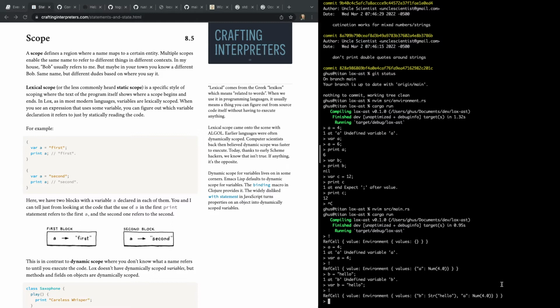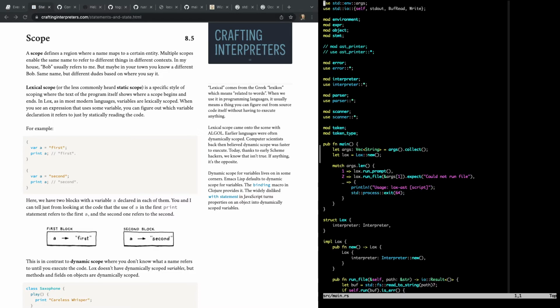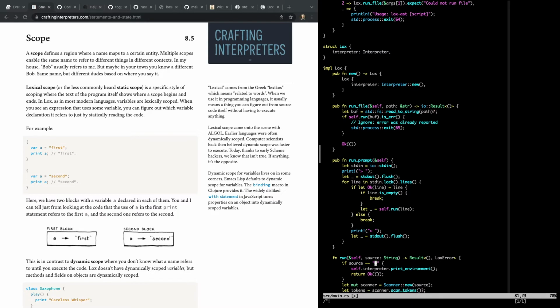Oh, we do use bang in the language, so maybe bang is the wrong character for that, because bang means not in Lox's language. So let me change it to an @ sign, because the @ sign is not used.